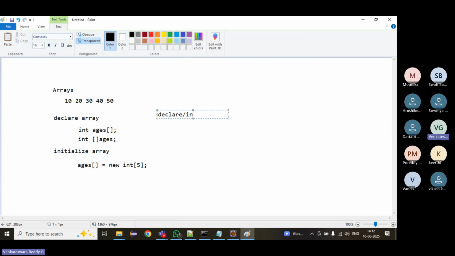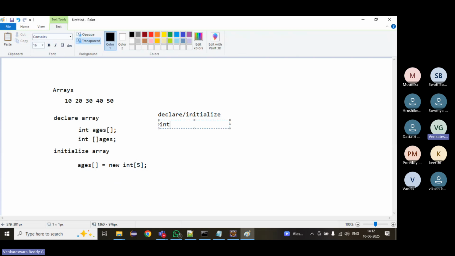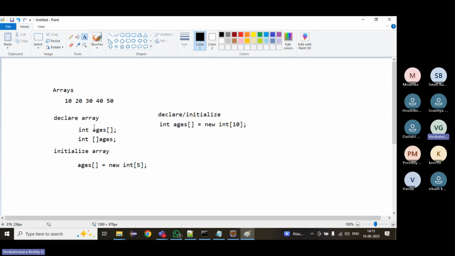Or we can do both in the same line, declare and initialize, based on our requirement. If I want to both declare and initialize in the same line, I can write equal to new int of size. I can do it like this. These are the different ways we can declare and initialize the array.